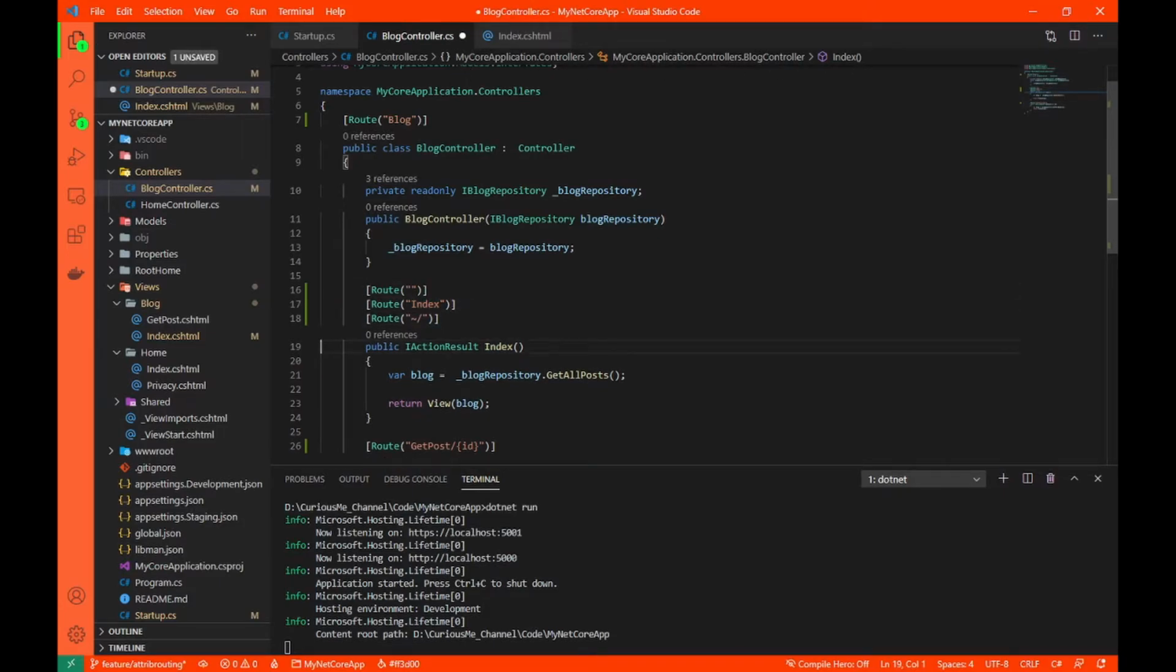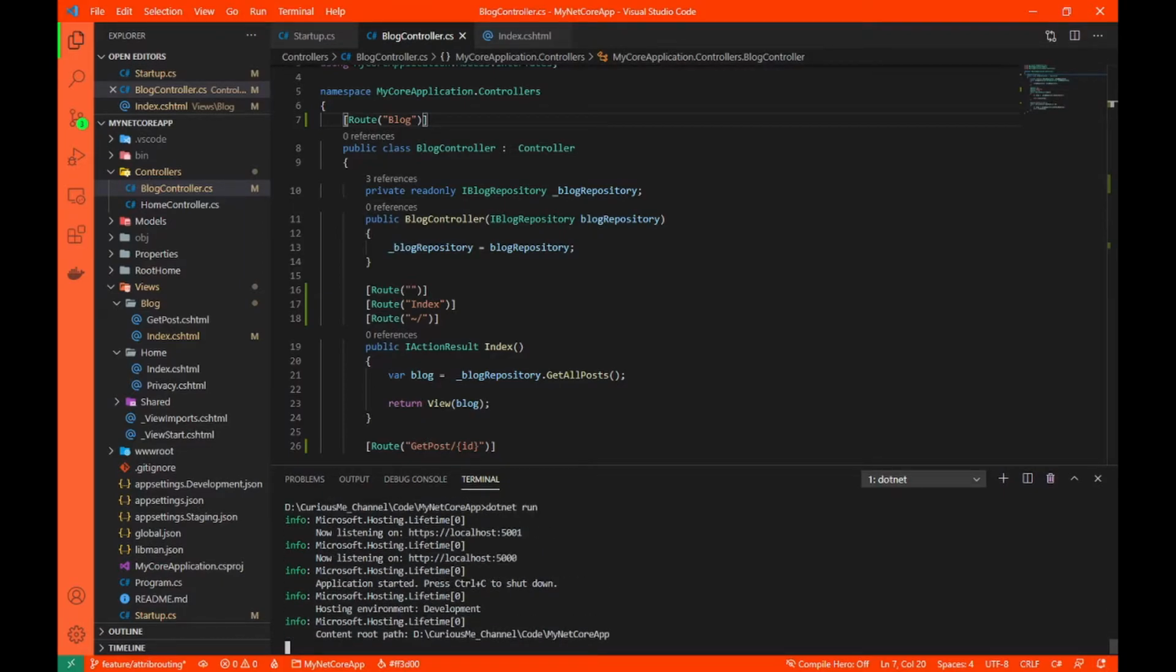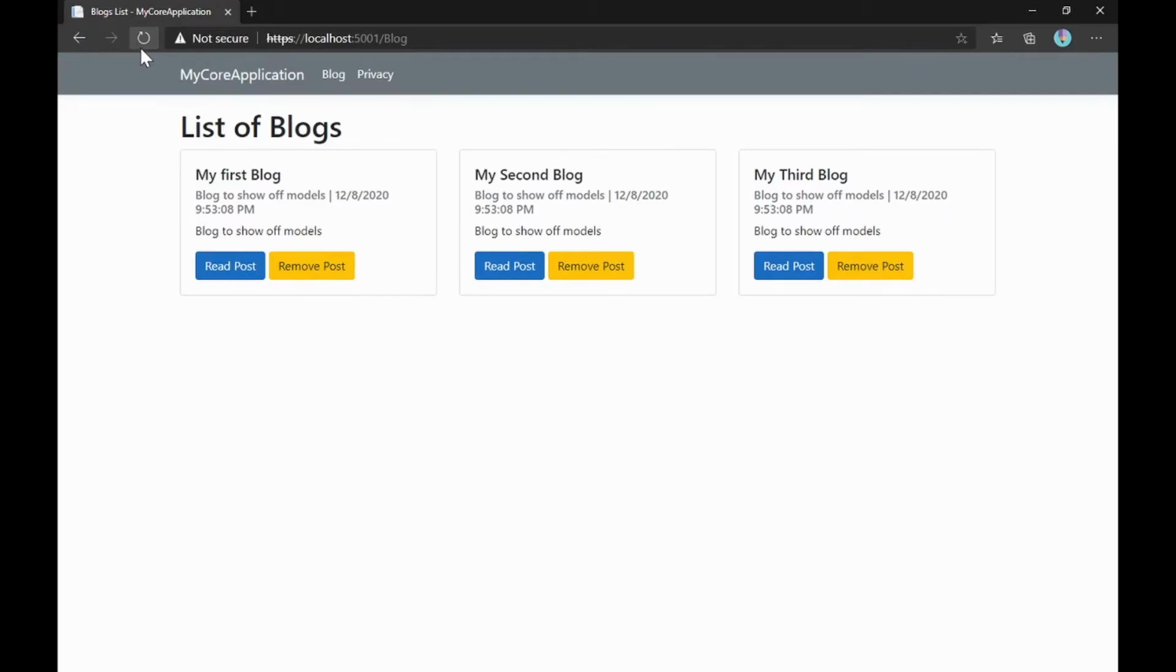By writing this, what I'm saying is, hey, do not combine this route with the controller's route. It's basically what I'm saying. So let me save this. Let me stop our application and rerun it. Let's open our application. Let's refresh this. It works.